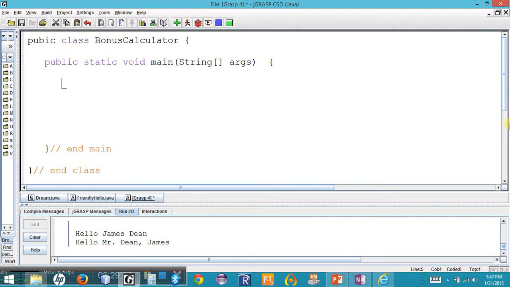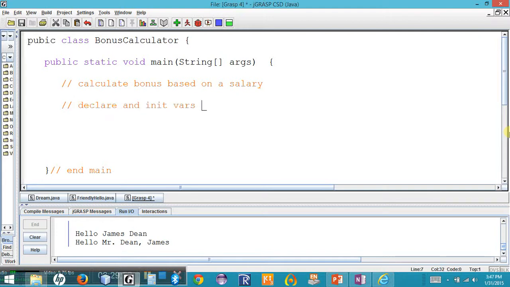And we are going to write a program that will calculate bonuses. So let's write a little bit of pseudocode inside of here. All right, so if I were to write pseudocode, we need to declare and init some vars. Then we need to set the salary. Finally, we calculate the bonus. And then finally, we need to display the results.